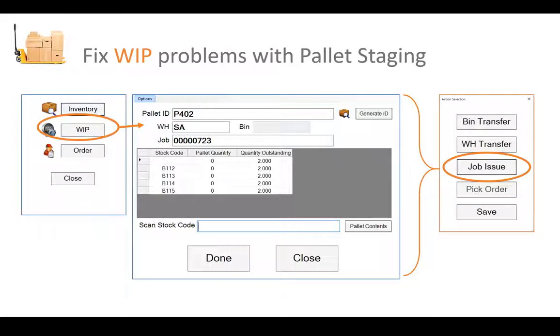The other real benefit is the ability to actually issue the materials to the job. So for example, once they're done building a pallet, let's say that they fulfilled all the quantities that I want to issue to this job, they can go job issue. And what that's going to do is automate the process, bringing them right into the job issue screen to issue all of the materials that they just picked on that pallet against the job.